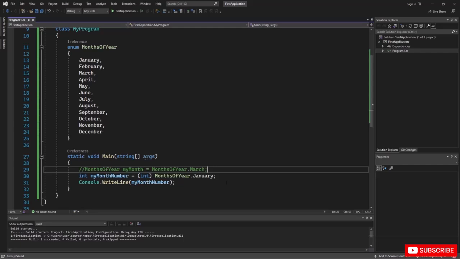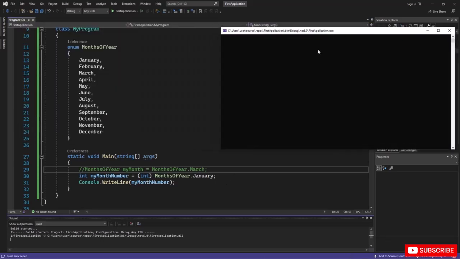Months of year followed by the dot notation followed by the item name or the constant name, January in this case, to get the value of January, which is 0. This is the first item in the enum called months of year. So you will get its index number or its value, which is 0. Hit Ctrl F5 and you will get this output in the console window. 0. The position of January in the enum called months of year.